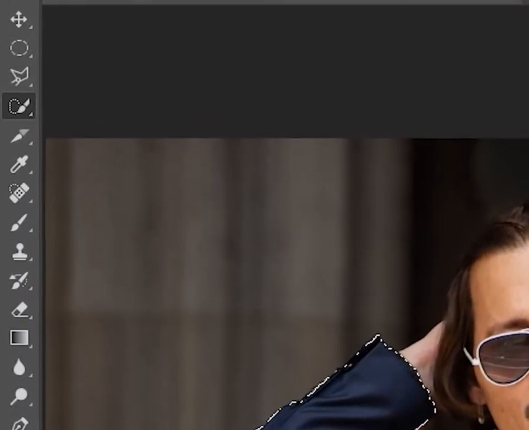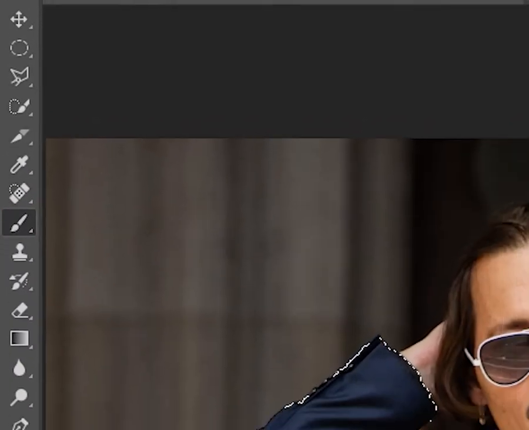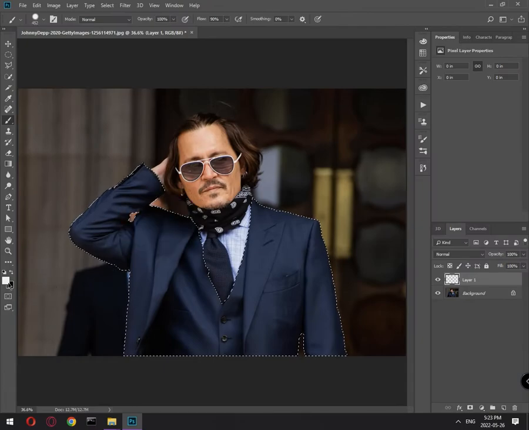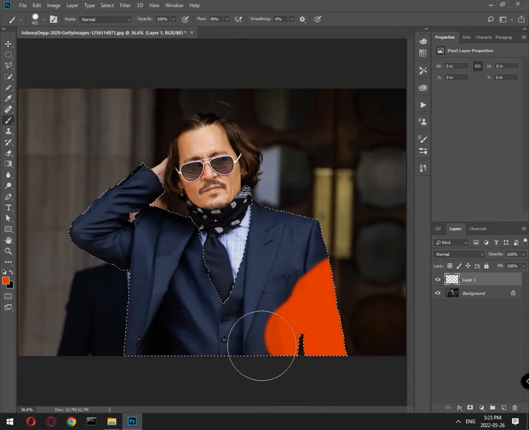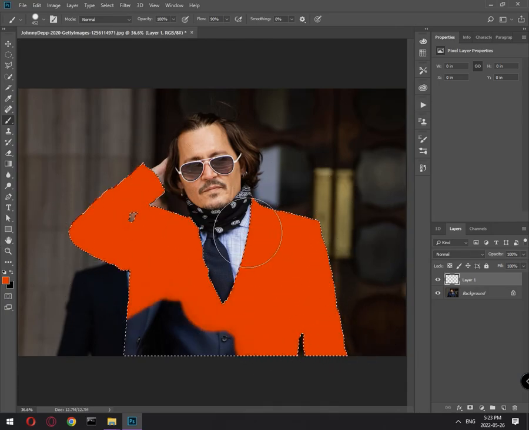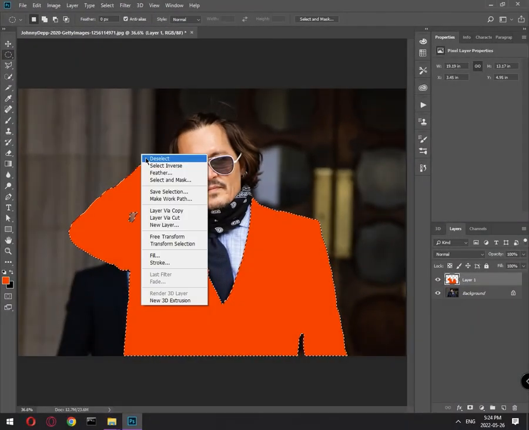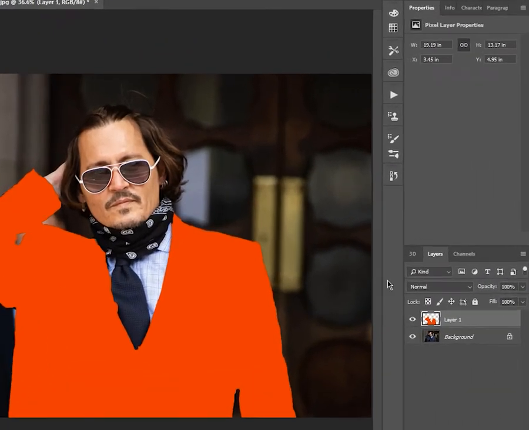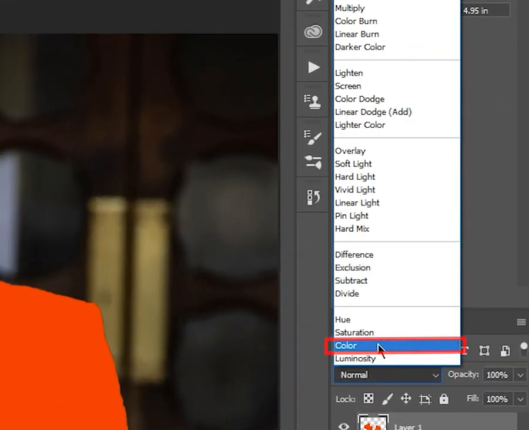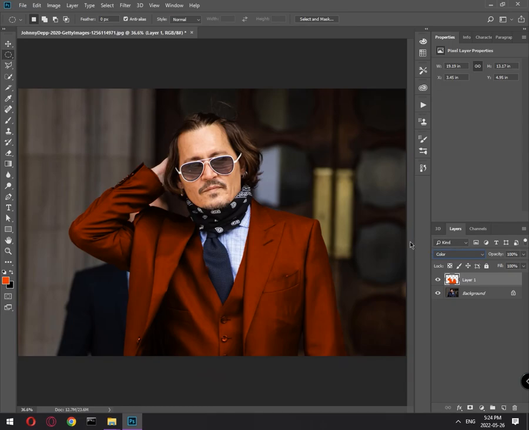When it's done, select the brush and fill the selection with the color you want. Now deselect and set the layer to color mode. Well, you're done. Enjoy!